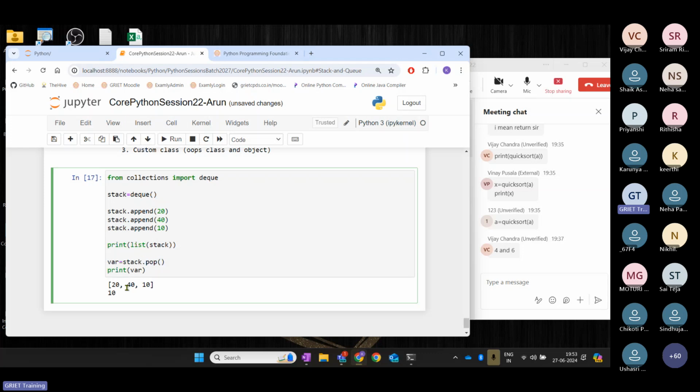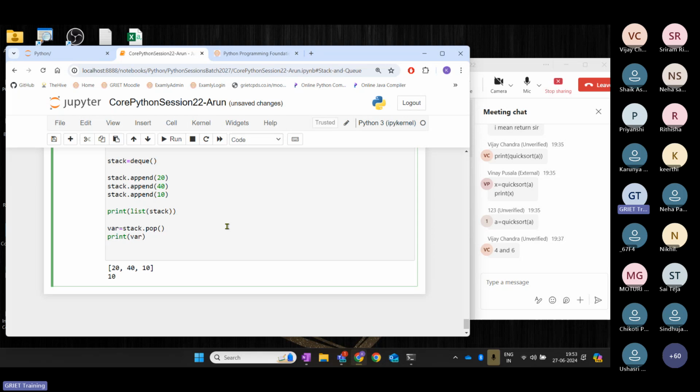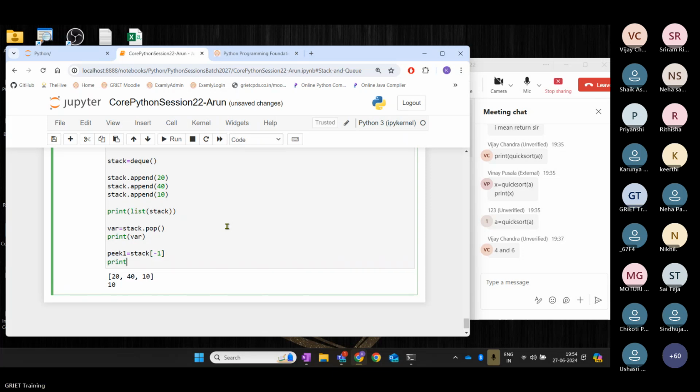So we are following the principle of stack, where the last inserted element has to be deleted first. The inbuilt pop function is going to do that task for us, right? Stack.pop will delete the last element. Similarly, if I want to access the topmost element, we call it the peek element. How can I access it? Stack of -1. This is using slicing, like what we have done.